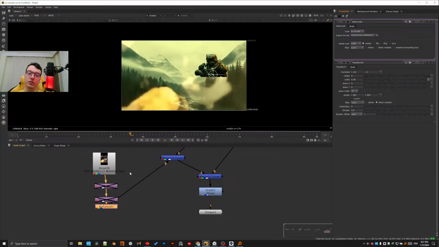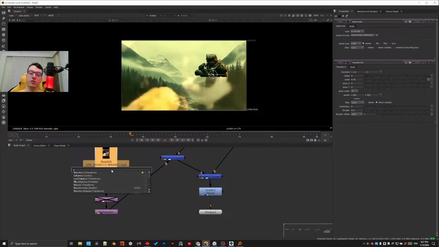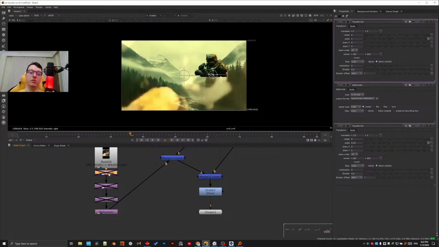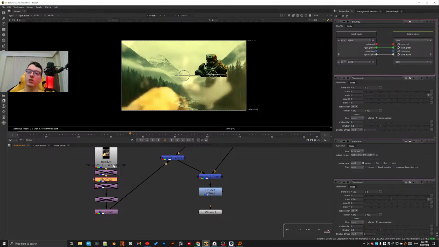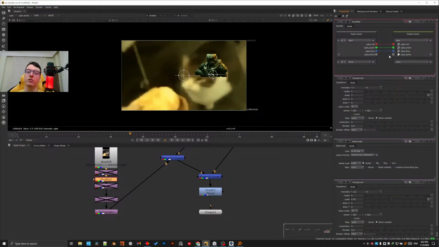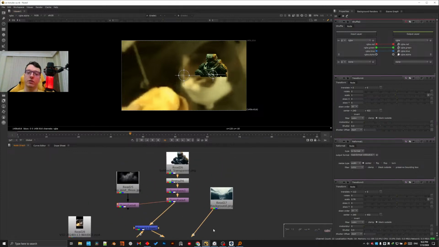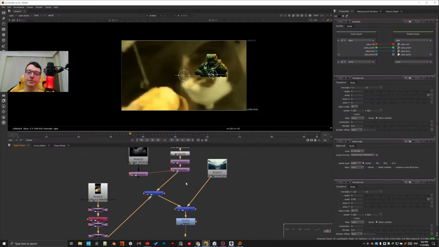Yeah, it did. Okay. But this doesn't have any transform. So if I add this, it's going to add that right there. Or if I add a shuffle node here and set this to the full alpha, it's going to do the same thing. Yep, that's cool. That is cool. All right.